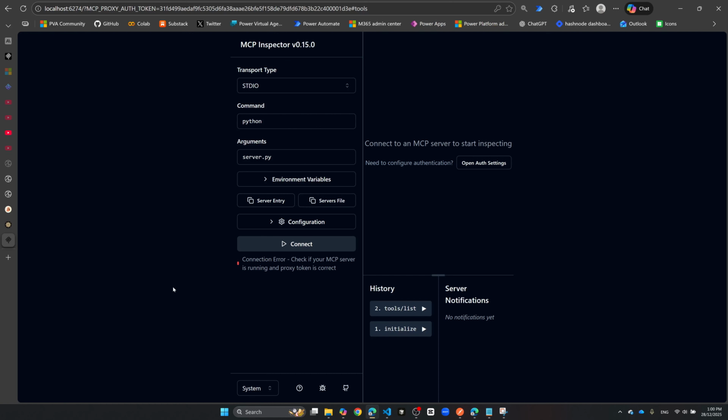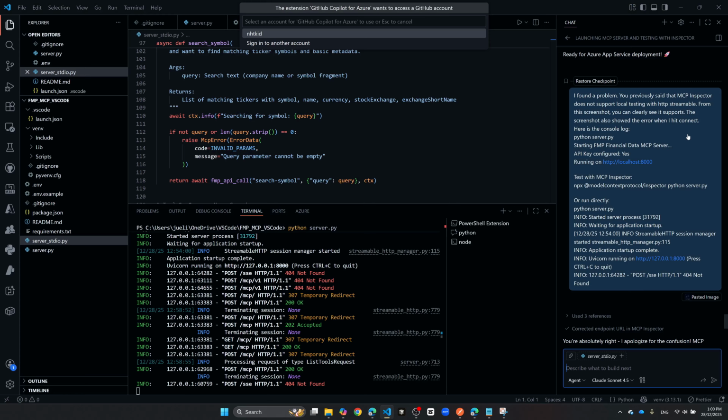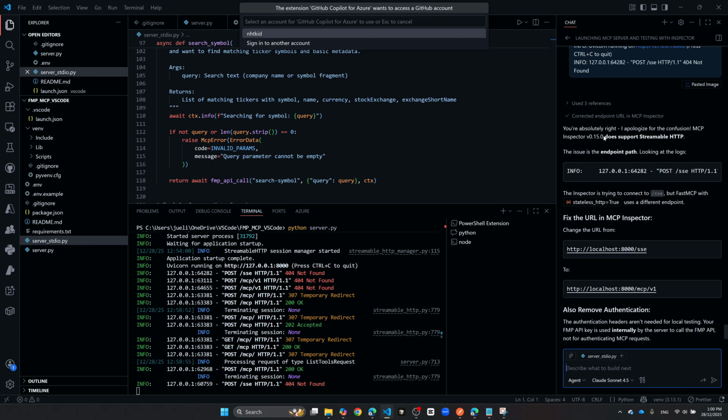Then I realized in the drop-down menu in MCP Inspector, actually you can see there is a streamable HTTP, which means it should support streaming over HTTP, not just standard input output. So I've challenged the agent. I said, you previously said MCP Inspector does not support it, but I've shown a screenshot and it clearly supports streaming over HTTP. Now we got a response back. It says the new one does support streaming over HTTP and made some suggestions.